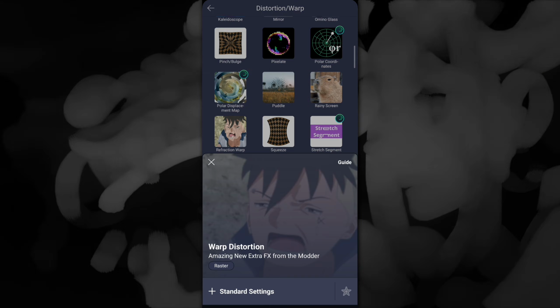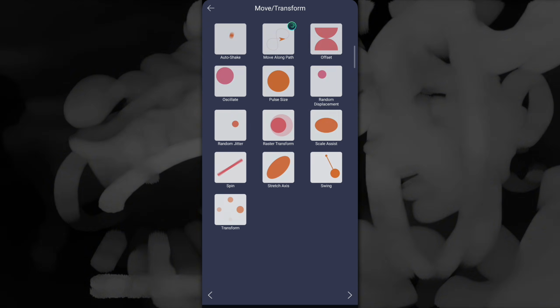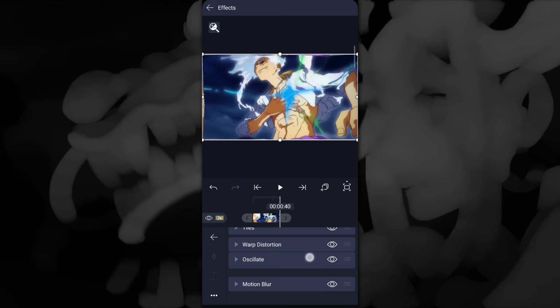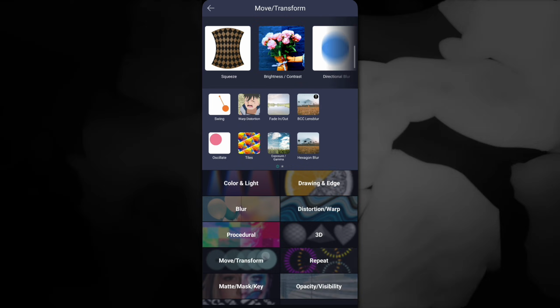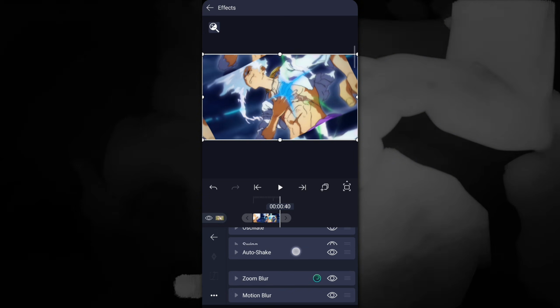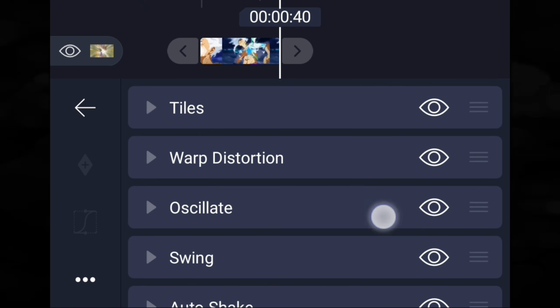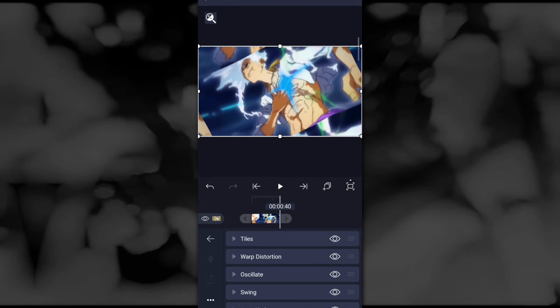Then, add warp effect. Then, add oscillate effect. Then, add swing effect. Then, add auto shake effect. And this is how you should use effects in a specific order to prevent tile glitches.